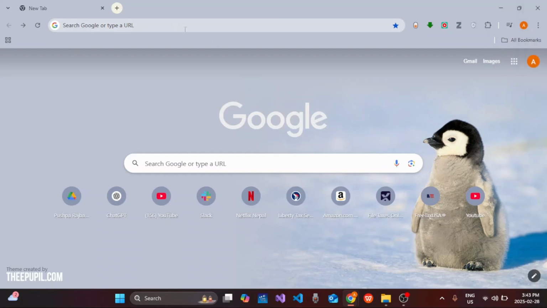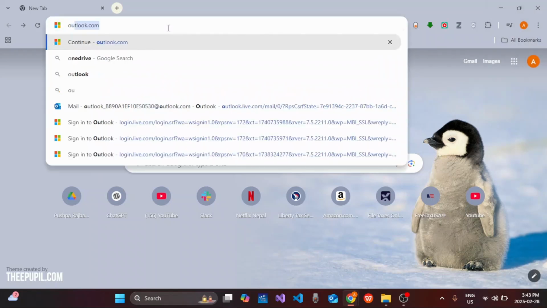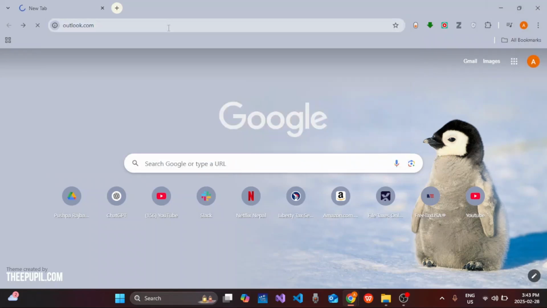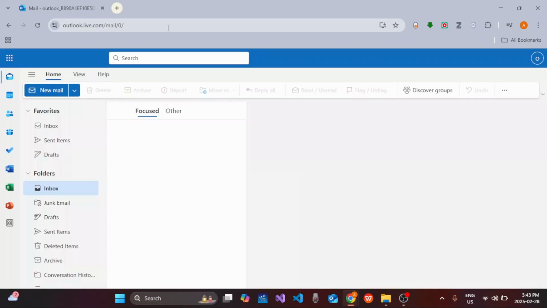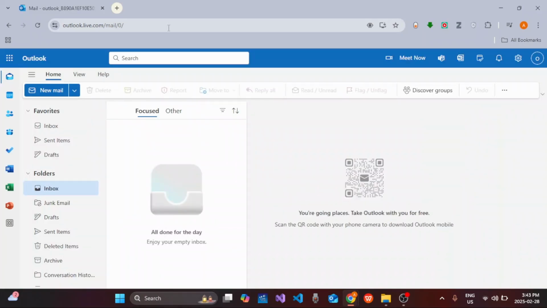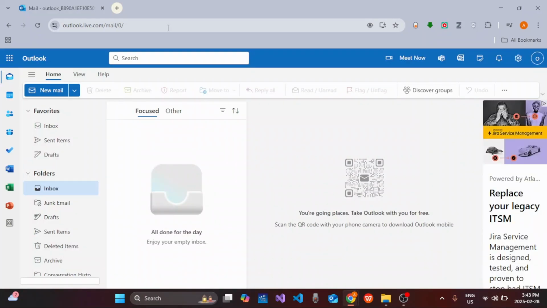Open any web browser. Now navigate to the search bar. Type in outlook.com. Press enter on your keyboard. Now sign in to your account. You can compose your email by adding the from, to, and subject, and hit send. After that, you can easily go to the Sent Items folder at the bottom left corner of your screen.